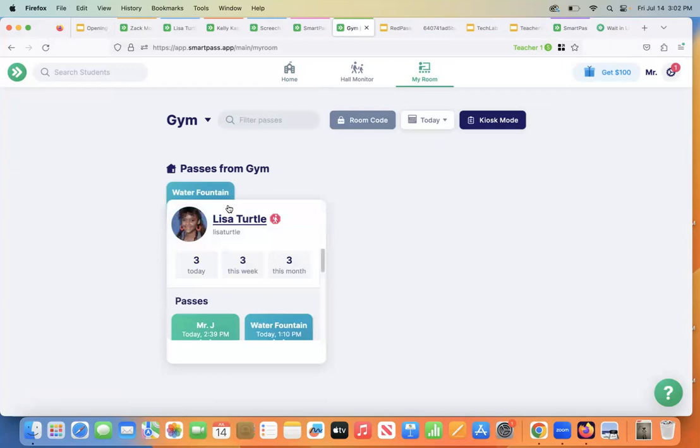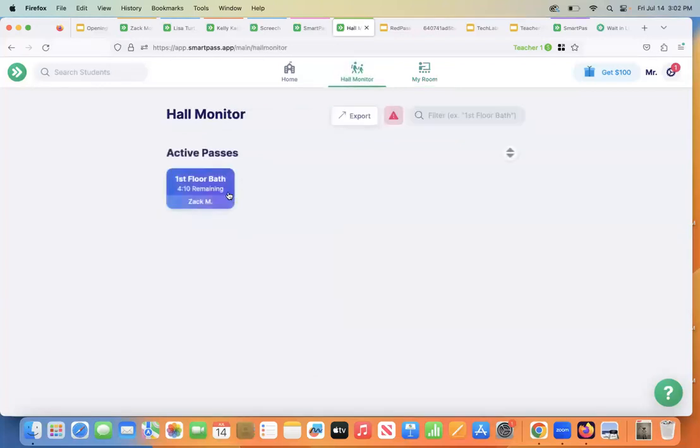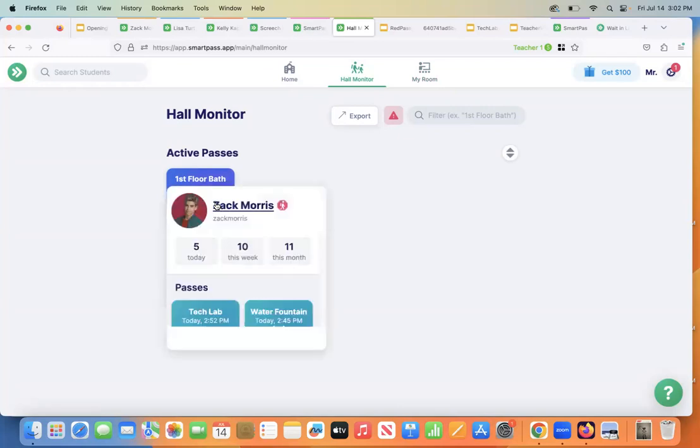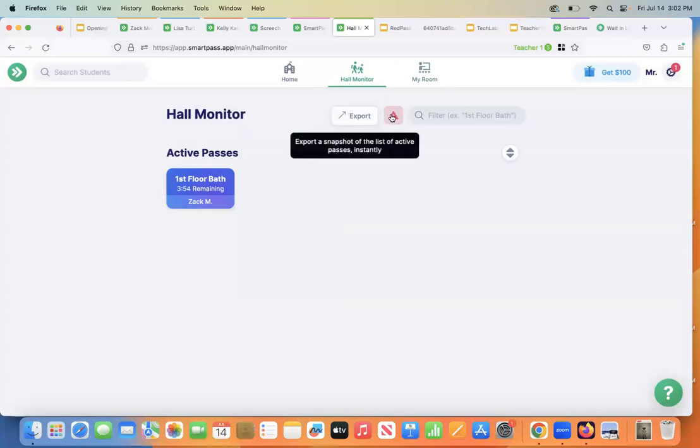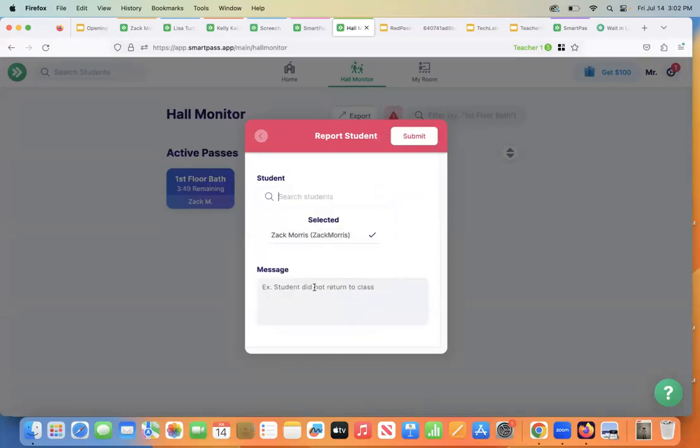and how much time is remaining in their pass. But let's say I'm not a teacher of record. Let's say I'm just a teacher in the school building and I'm accessing SmartPass. That teacher can come over here to Hall Monitor, and they can also see in real time who is in the hall and what they're doing. And let's say that Zach is not exactly in the first floor bath as he has on his hall pass. That hall monitor can come over here to this icon and say, Zach is not where he's supposed to be. So he can write a report sharing that information to both the teacher of record and also the school administration.